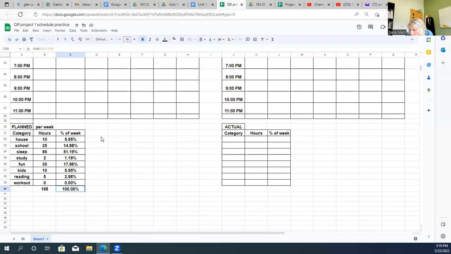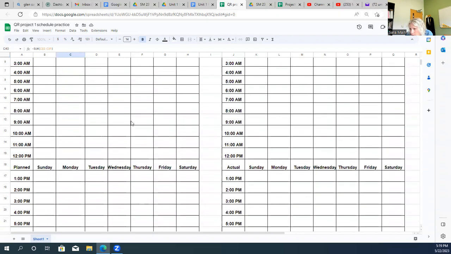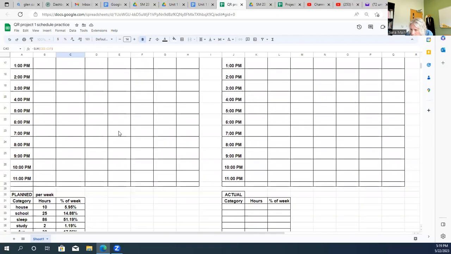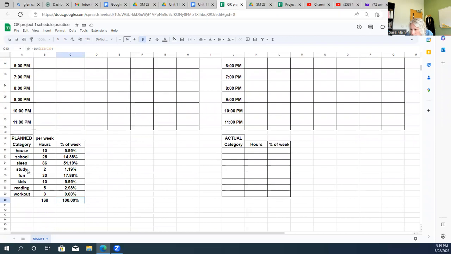Now I would like to make a pie graph. So this is all for your first submission. Your first submission again is going to be your planned schedule for the next week for 24 hours each day for 7 days, and then filling in your hours that match what you have in your calendar above, and then the percentages. Then you're going to grab everything in the category column and the hours column.